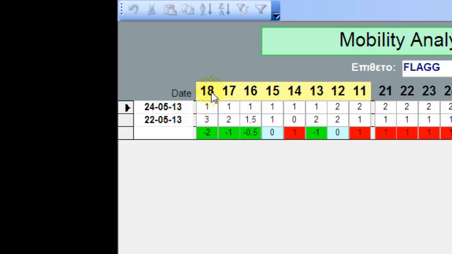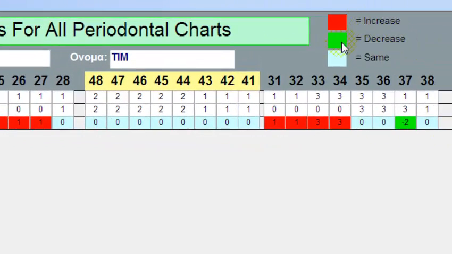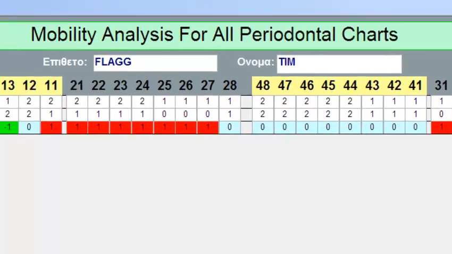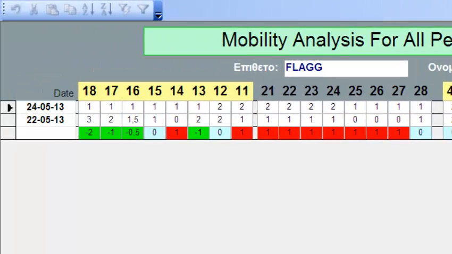For example, for tooth 18, the mobility was 3 and then it became 1. That means that there was a 2-unit improvement. And as you can see up here, green means decrease, which is good. Red means increase, which is not good. And cyan means the same. So, as you can see here, green is good, red is bad.